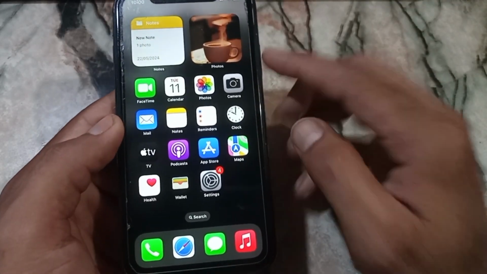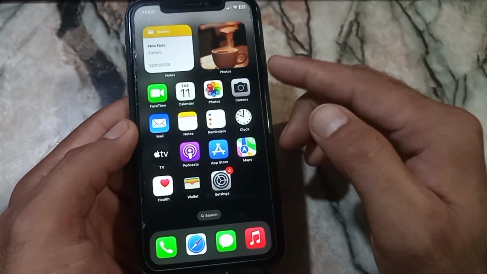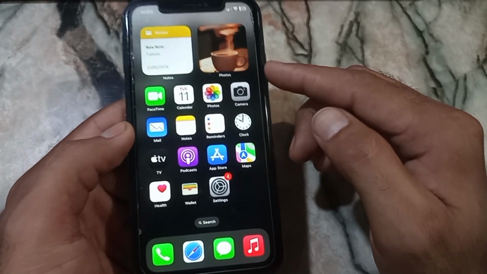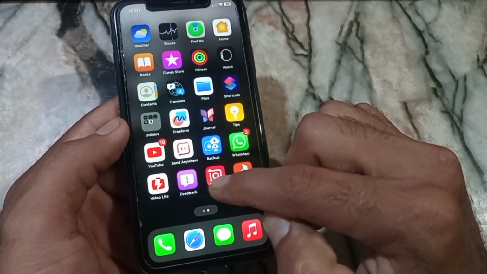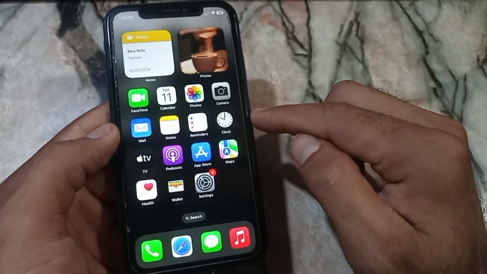In this short tutorial I will discuss that Apple has released the iOS 18 beta version. So in this video I am going to tell you how to download the iOS beta update on your iPhone in an easy way. So guys, keep watching this video until the end.